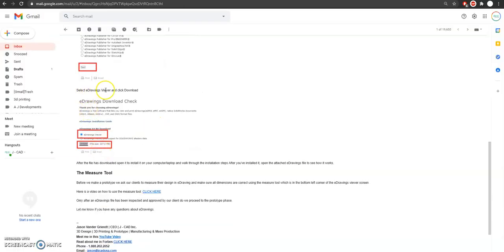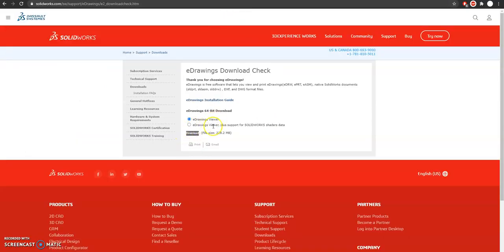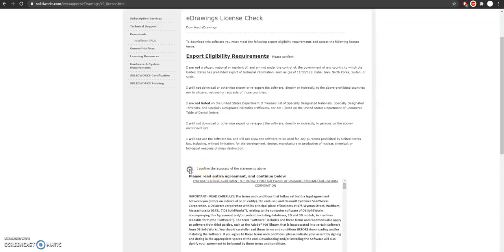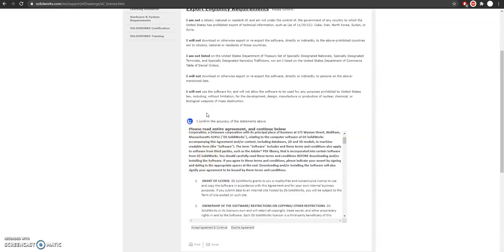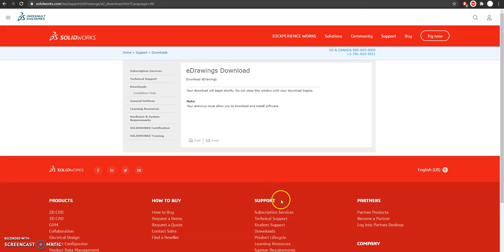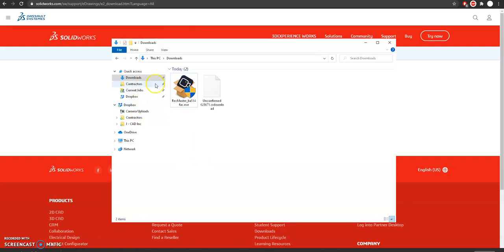The next step says select eDrawings Viewer and click download. So eDrawings Viewer, it's already clicked, and click download. And then just agree to the terms. It's pretty standard. Agree and continue. And now it's going to download the eDrawings file, which shows up in your downloads folder, right?